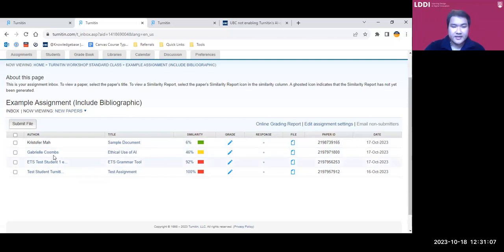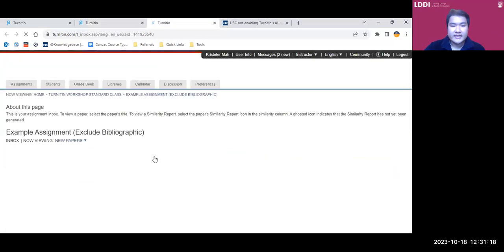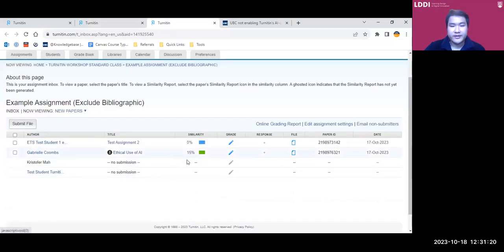So this assignment here is submitted by Gabby, this ethical use of AI. This one includes bibliographic materials, and it has a similarity score of 46%. But if we take a look at the one excluding the bibliographic materials, we'll see that it only has a similarity score of 15%. So the bibliographic materials, the citation list, the reference list, do actually make an impact on the similarity score as well.